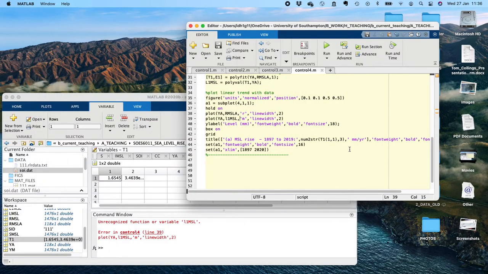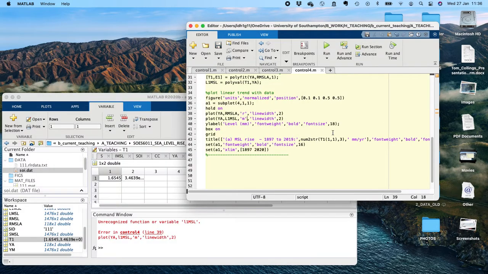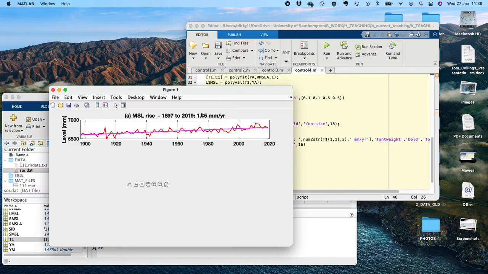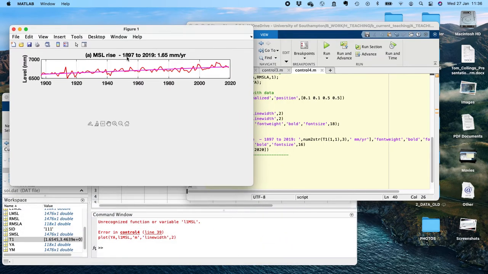Okay, now it's got a problem here. That's because I need a capital L. Okay, so there you can see, let's put a space just to make sure it looks nice. So now you can see I've actually written the trend into the line there. So the trend for the whole period is 1.68.